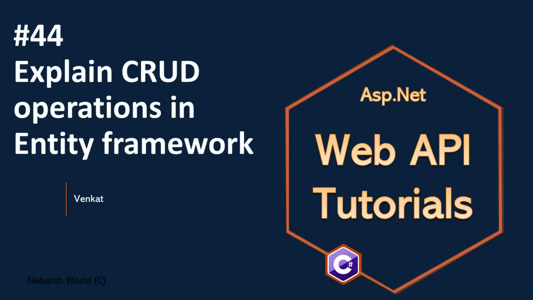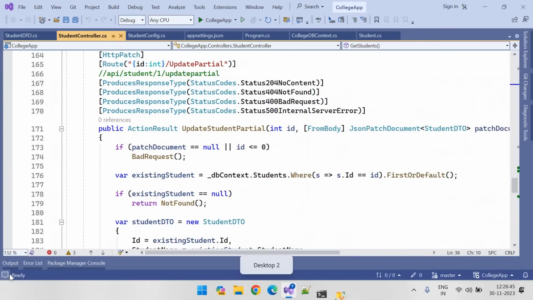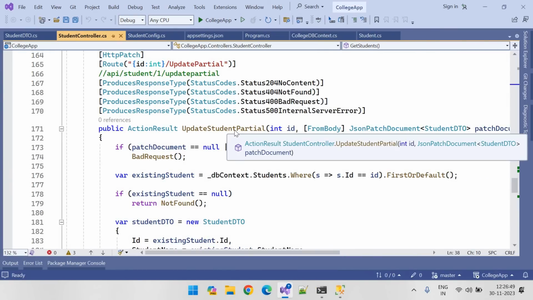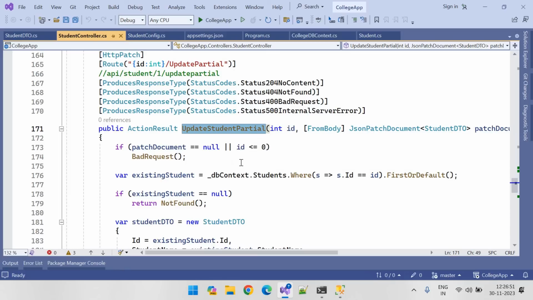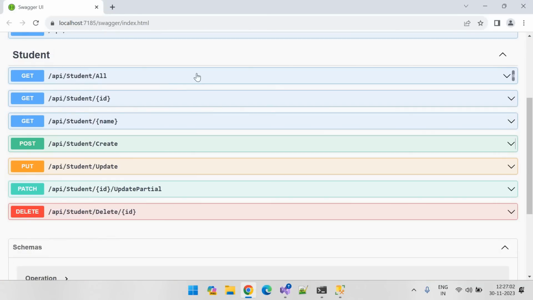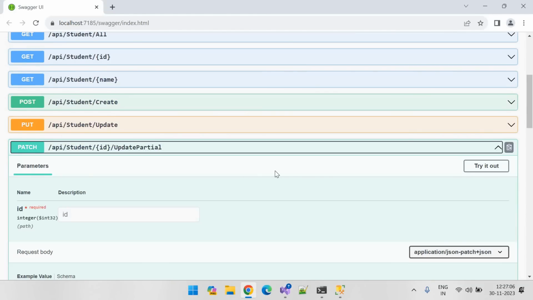In this video, I'm going to explain the CRUD operations in Entity Framework. Before doing that, in the previous video, we did not execute the patch endpoint. Let's do that first. So this is the update partial patch endpoint. Let me run this. Here you can see we have executed all these except update partial.